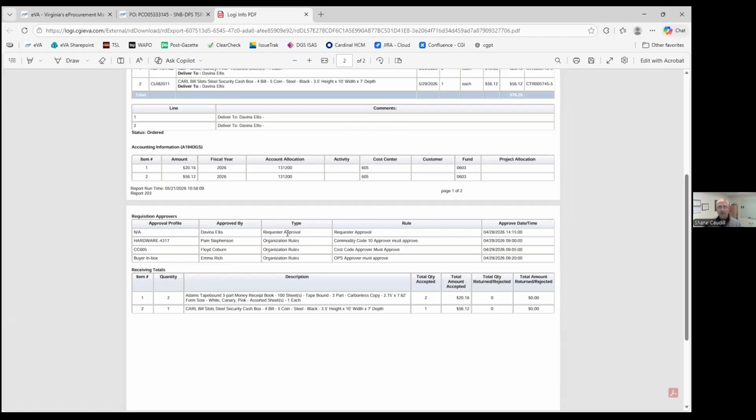So Davina Ellis was the requester. Davina, if she's out there watching today, hi Davina. So Davina put this requisition in for us. Pam Stevenson, there was an approval profile and a commodity approver that fired. So Pam approved it. Cost code 605 fired. Floyd Coburn over there with our surplus program, he was a cost code approver that fired, and then it hit our internal purchasing organization here at DGS, Emma Rich, the last approver on here.